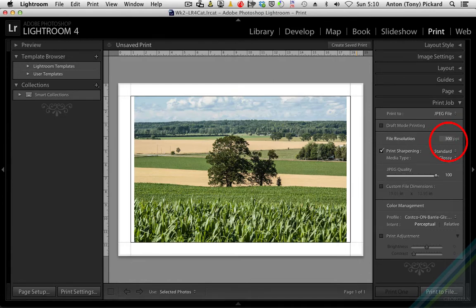Something a lot of people make a mistake with is setting the resolution too low. Depending upon the printer, the optimum resolution may be different. So for example, for Canon printers, it's best to set it at 300. If you're outputting to an Epson printer, for example, it would be 360. So you should definitely check on that.